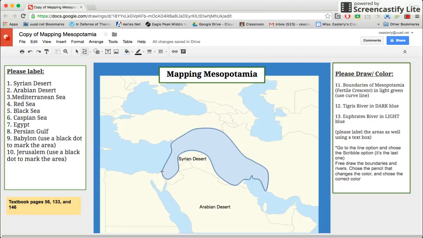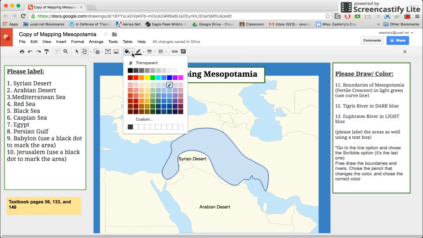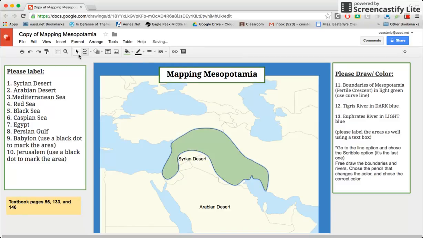So how I change that color from this light blue to a light green is I go up to the paint bucket, and I'm going to choose to fill it in a light green. And then I'm going to click my arrow, so I'm not trying to draw lines anymore. And boom, there it is.